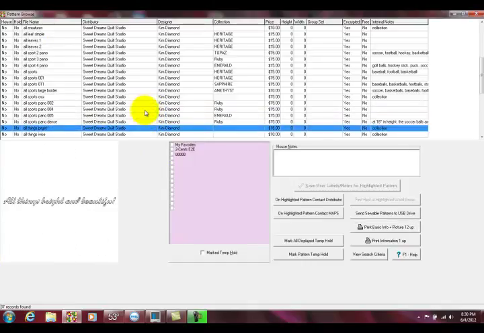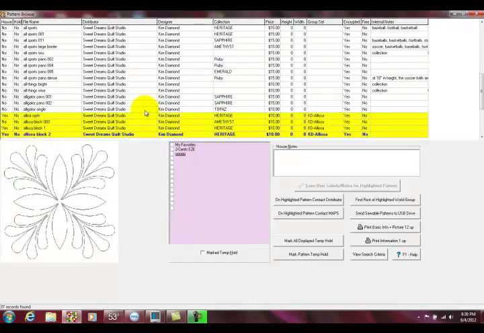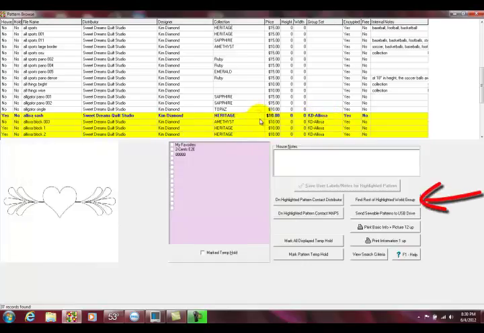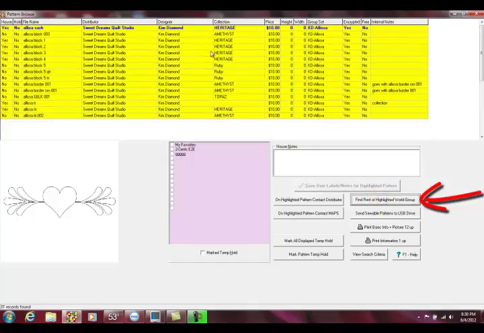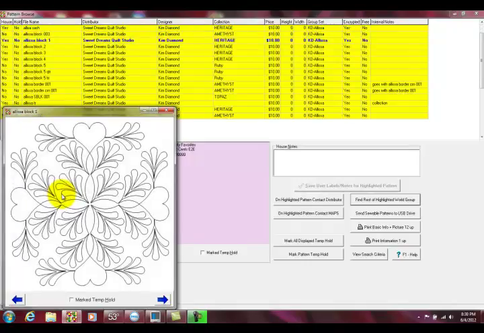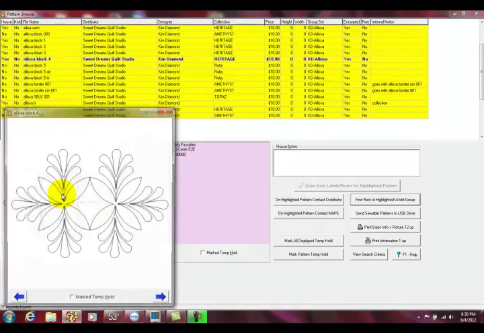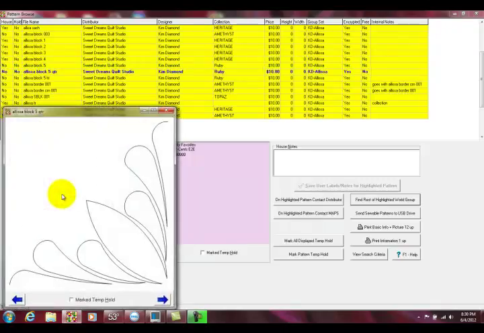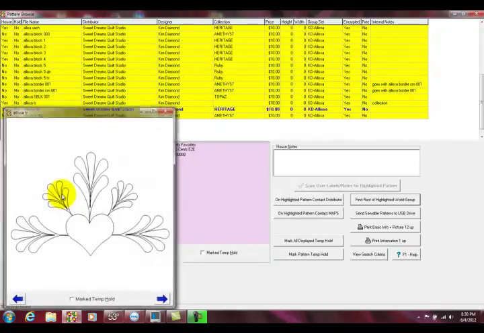And if I went down here, you actually see these yellow ones? What is that for? This is part of a group, and the group is KD Alyssa. If I highlighted one of those and said find the rest of the highlighted world group, it finds all of them that have anything to do with this. We've grouped them all together so that it can find all the patterns that are part of a group. That's awesome. This is a really powerful part of the program.